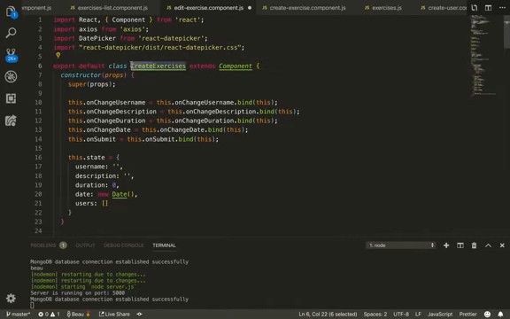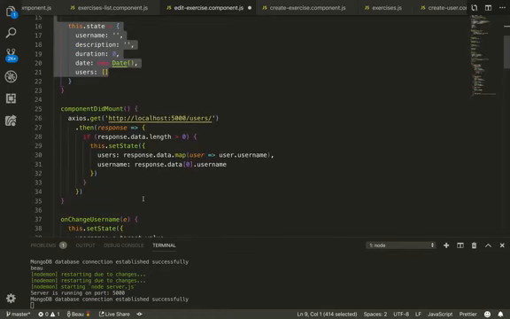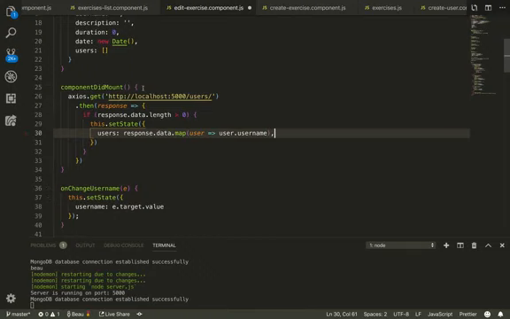So this is going to be called edit exercise instead of create exercise. And all this stuff is going to stay the same. Something new is going to happen though in this componentDidMount. So here we're going to get the users, but really everything's going to be the same here, except we're not going to set the username, because we are going to set the username from the exercise we are editing.